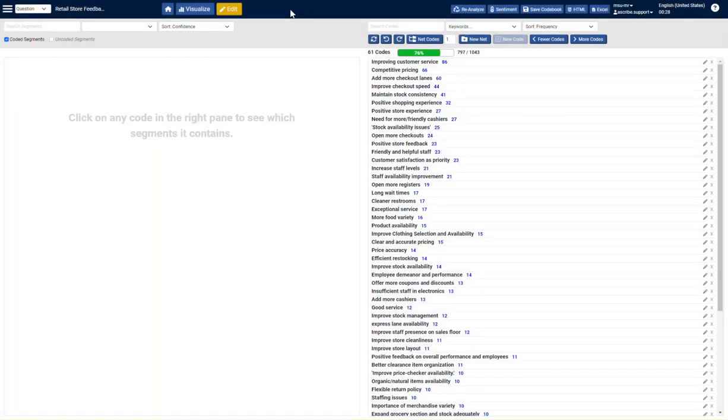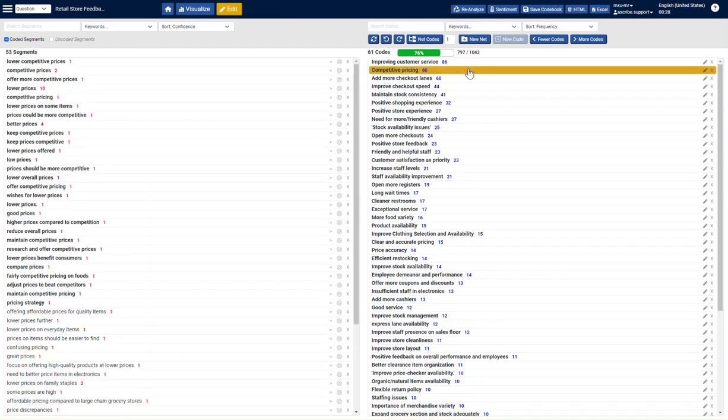We're going to now talk about editing or customizing the AI results. So the generative AI engine has analyzed each of our comments, and in those comments, it has pulled out the main ideas. If I drill into the competitive pricing code, these are my codes. It's telling me 61 codes were created for my 1,043 responses. 797 responses were categorized into at least one of these codes. So 76% of my responses were coded. Competitive pricing had 66 responses coded to it.